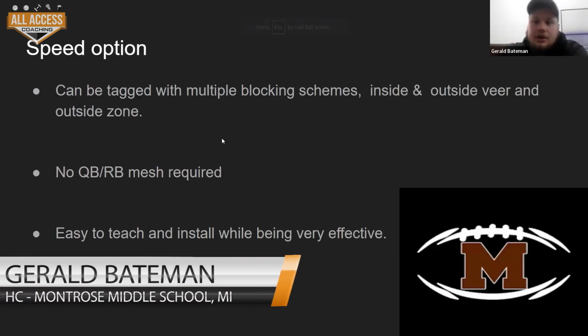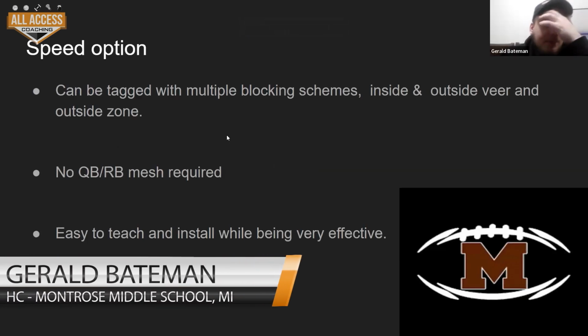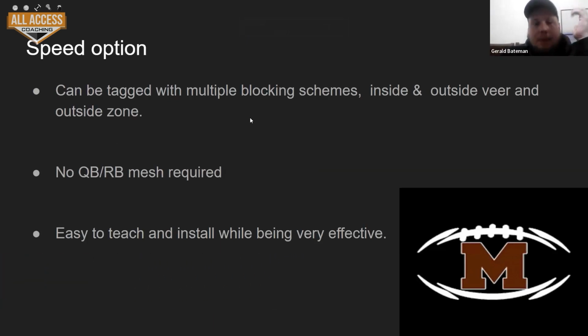So speed option, what I love about speed option, I pair it with my inside outside veer. I love it. It's one of my most efficient plays. It's super easy, and especially at the youth level, it can be ran. Whereas sometimes you just get quarterbacks, depending on what type of quarterbacks you're working with, that are not athletic enough. They don't have the diagnosis of real time information to run these triple option, veer option, midline type plays, but they can sometimes run speed option.